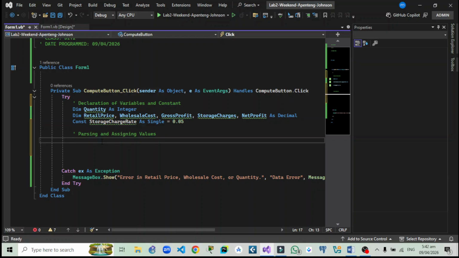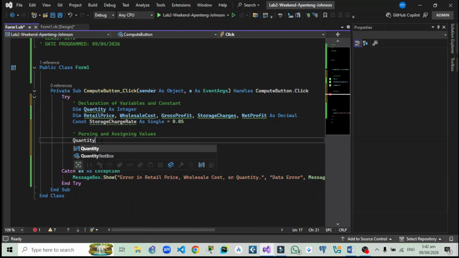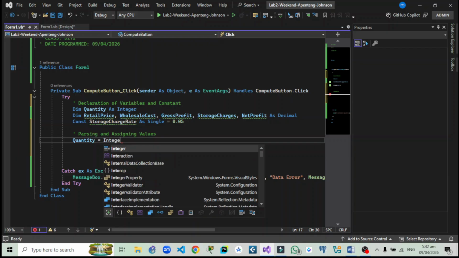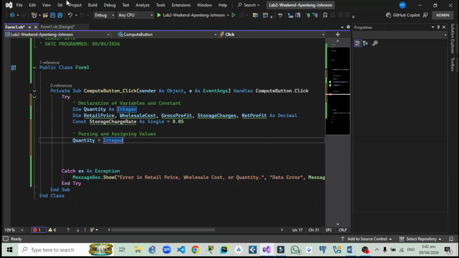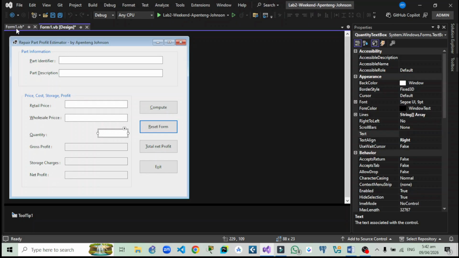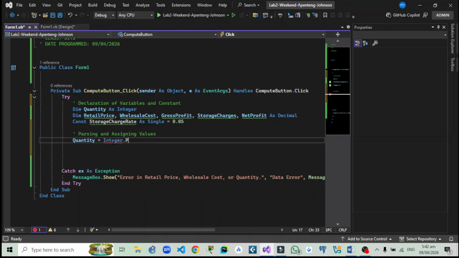So the quantity variable over here is equal to, so we have to pass it. The quantity is an integer, so we are changing the text, we are passing it to an integer. When the user types in here, it's supposed to be changed into an integer. That is why we are using integer over here. So Integer dot Parse.